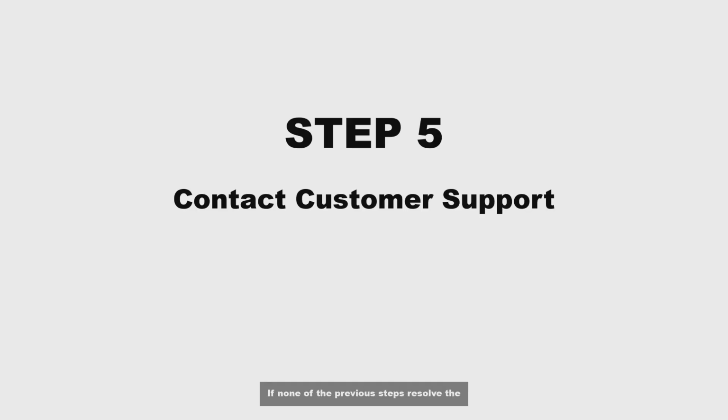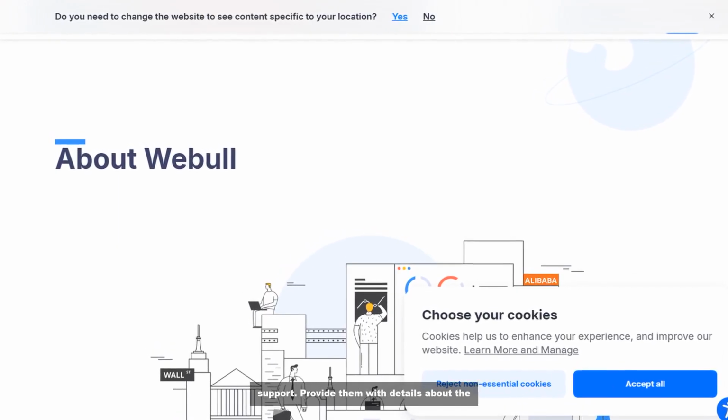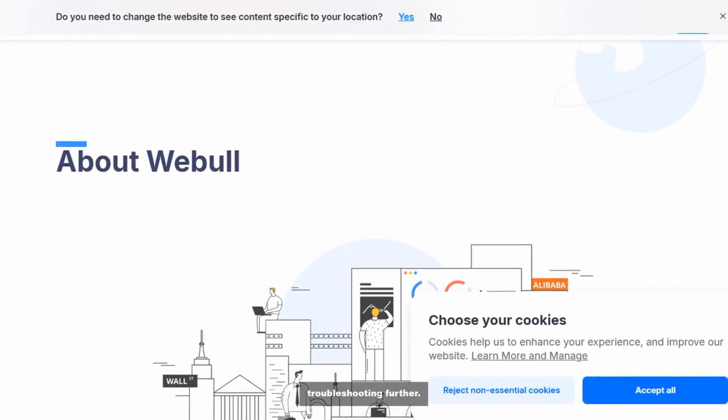Step 5. Contact customer support. If none of the previous steps resolve the issue, reach out to Webull's customer support. Provide them with details about the problem, and they can assist you in troubleshooting further.